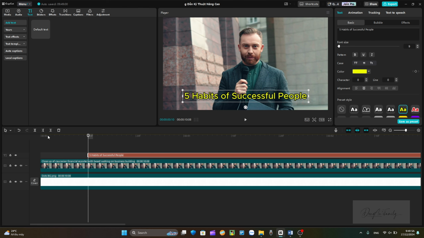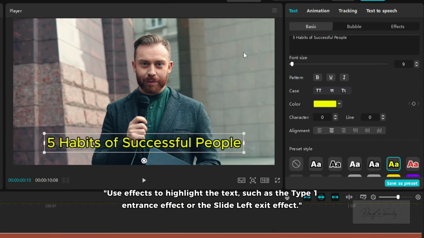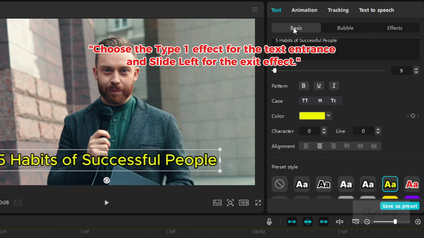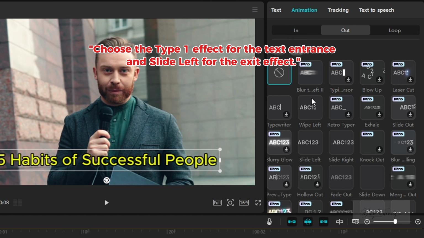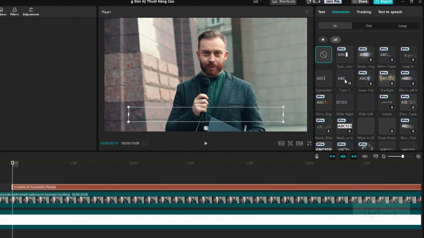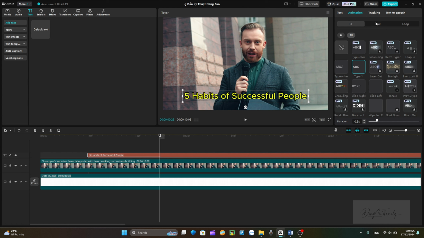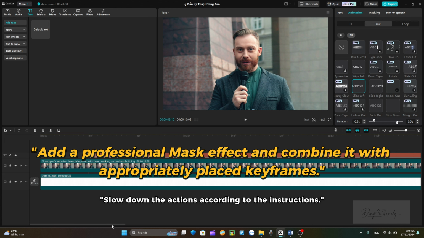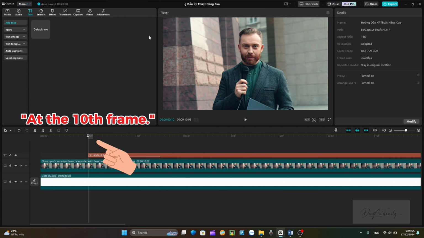Use effects to highlight the text, such as the Type 1 entrance effect or the slide left exit effect. Choose the Type 1 effect for the text entrance, and slide left for the exit effect. Add a professional mask effect and combine it with appropriately placed keyframes.